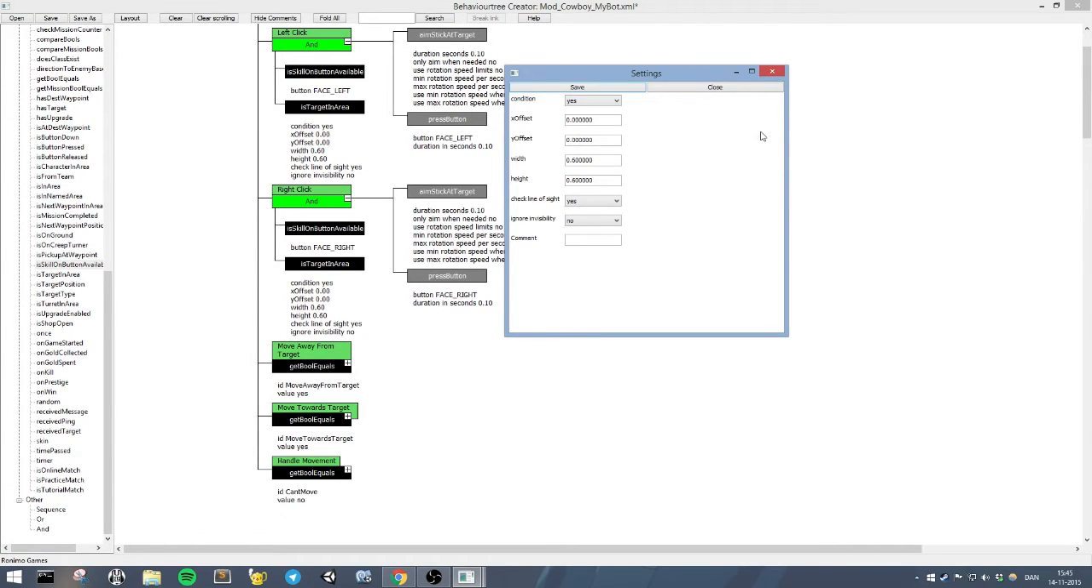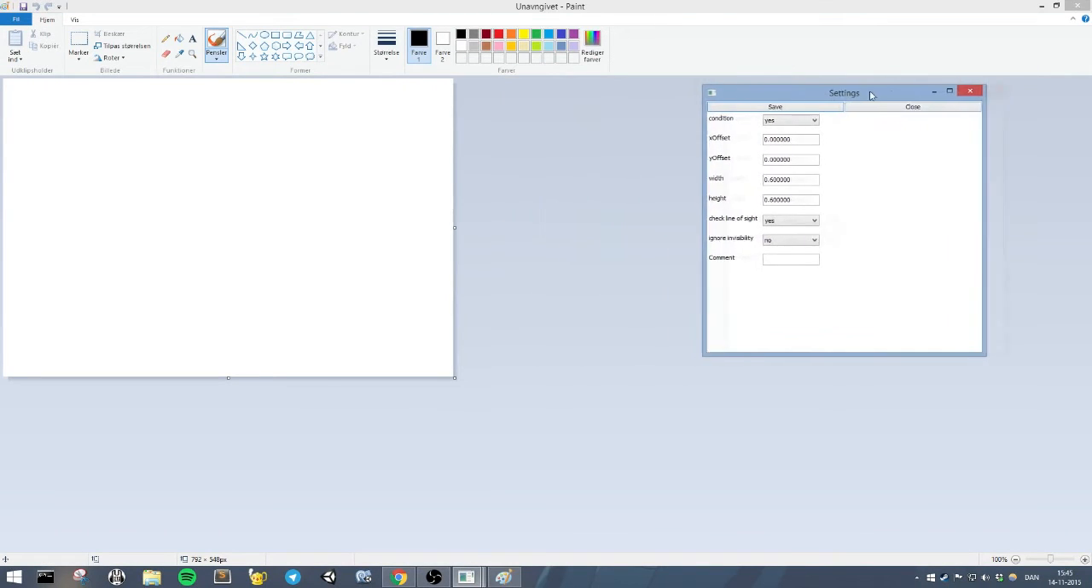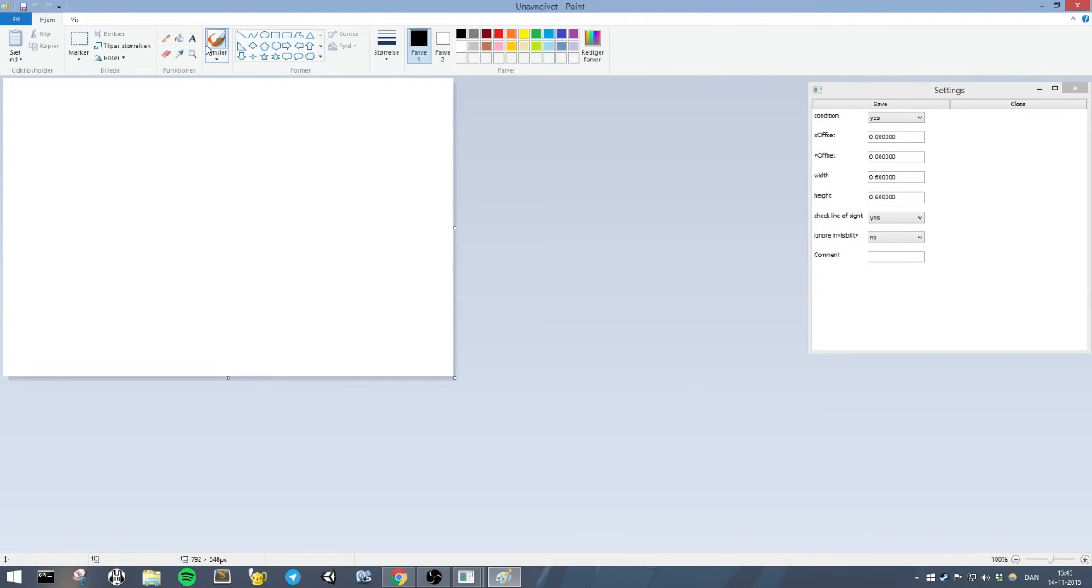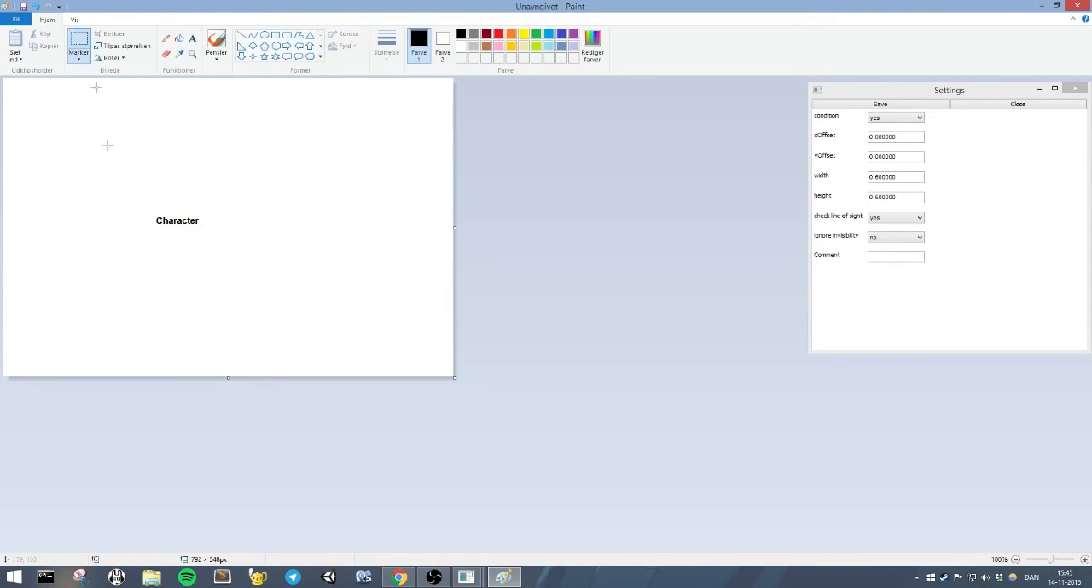Now I'll just explain to you how width and height works. It can be a little confusing. I'm going to use Paint for this. Okay. So how it actually works is you have your character right here. Here's your character. Now, if I have a width of 0.6, you would think... I actually don't know what you would think, but it actually means that you have a 0.6 range here.